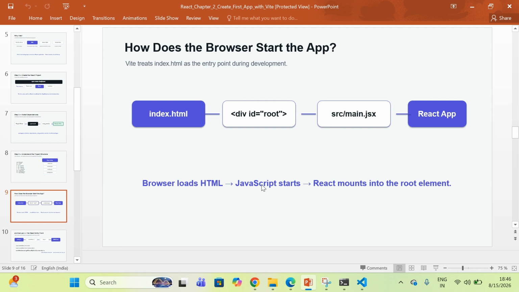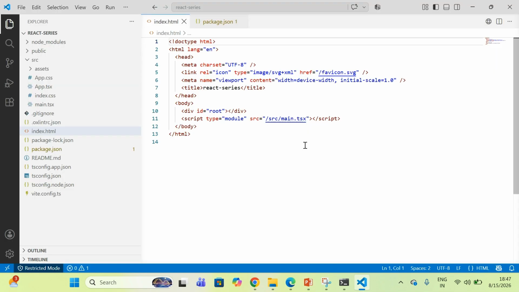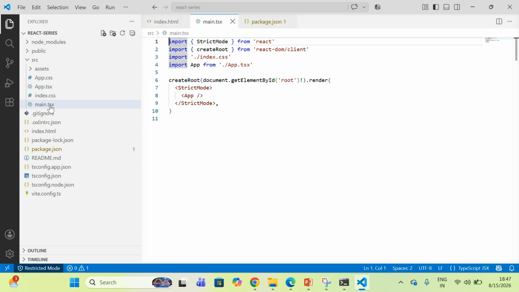Inside the HTML file, we have a root element, this one. So div id is equal to root. This element is essentially the mounting point for our React application. Then our entry point for JavaScript is this one. So React uses the root element as the place where it renders our component tree.